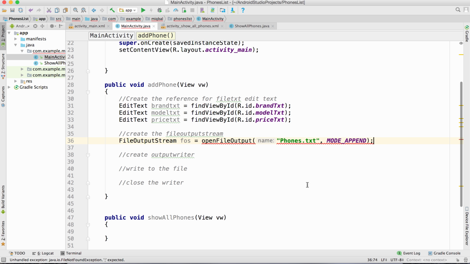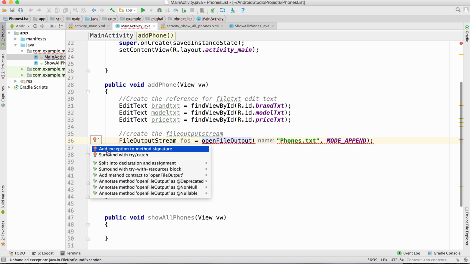Now you'll see an error about unhandled exceptions. What if the file is not found? What if I cannot write? What if the disk is full? So surround with try catch. So you'll see a try catch block created. Everything should be going inside this try catch block.